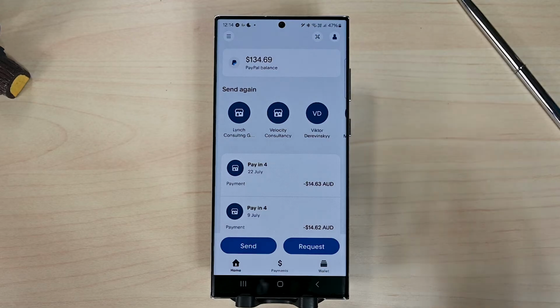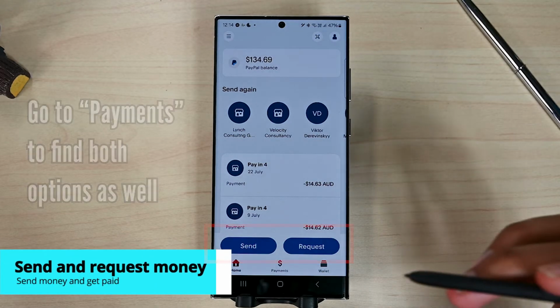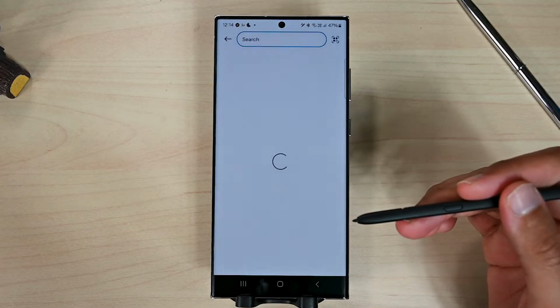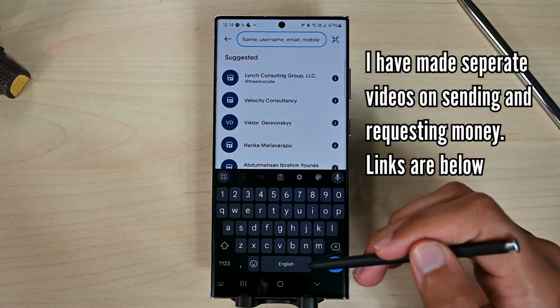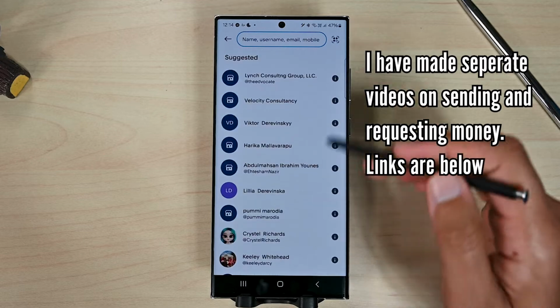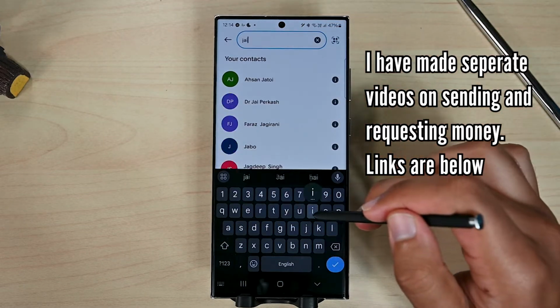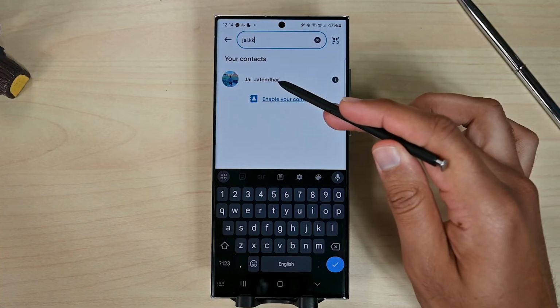Sending and requesting money on PayPal is quick. We have both buttons on the main interface. Tap Send. You'll find users to whom you have sent money before. If you're sending it to a new person, put in their PayPal email. I highly recommend inserting their full email address and then tapping the contact.